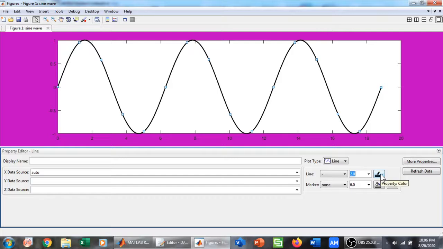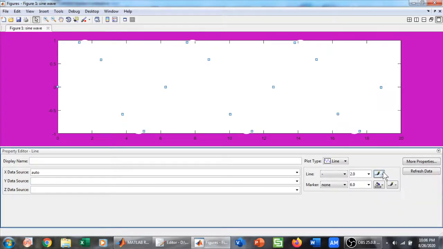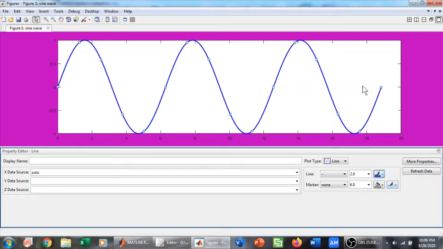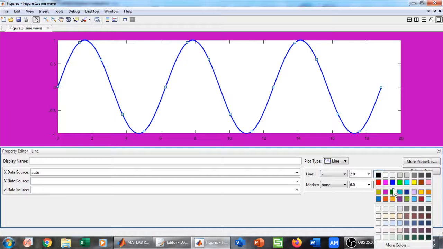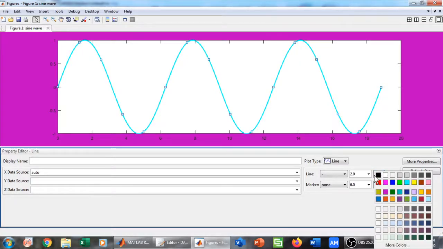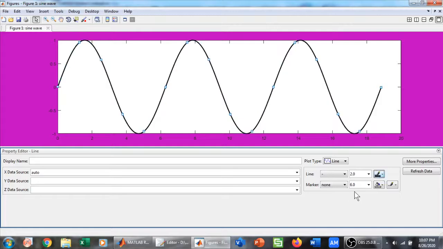I can also change the color of this line. This is black. I can change it to white. White will not be visible, so it's not a good idea to change it to white because we have a white background. I can change it to blue. I can change it to whichever color I like, and by default it's black.